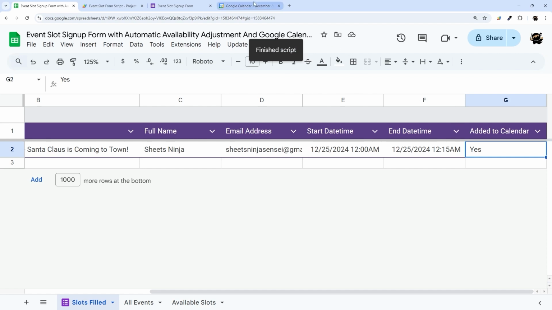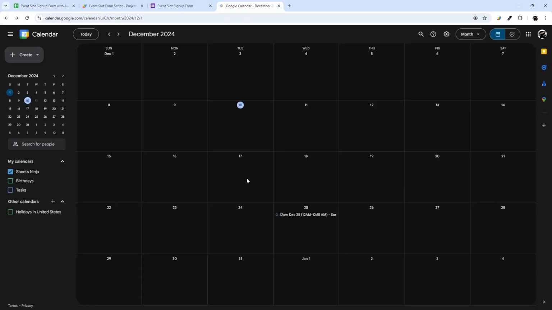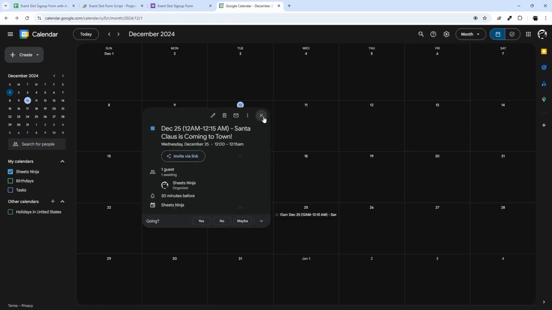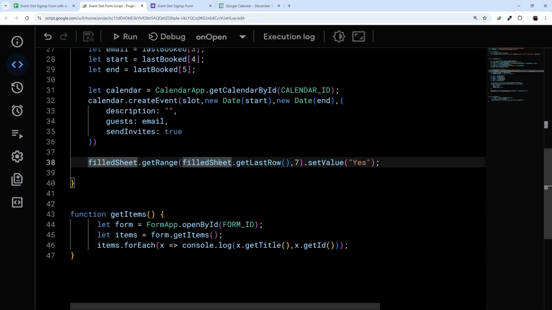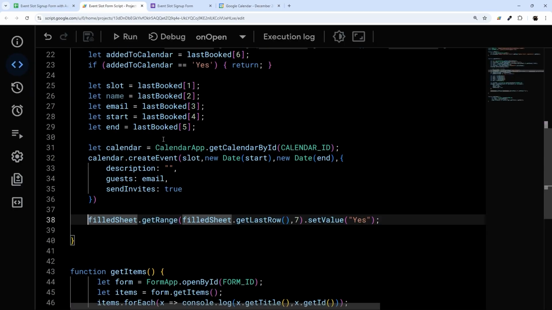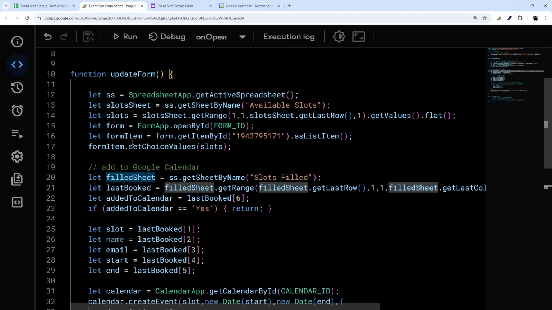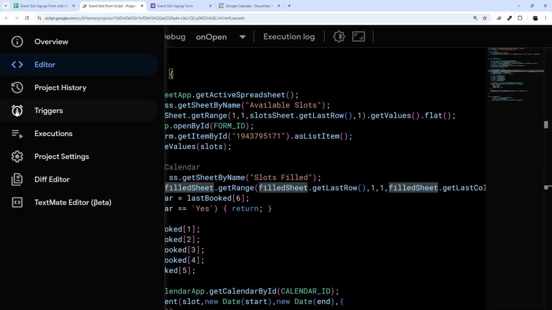So finish script. Let's refresh. And there's just that one event. So we just need to make sure we did that little bit of cleanup. Otherwise, it would keep adding events every time you tried to update. That would have been a pretty big disaster, especially if you had the time trigger on this as well.